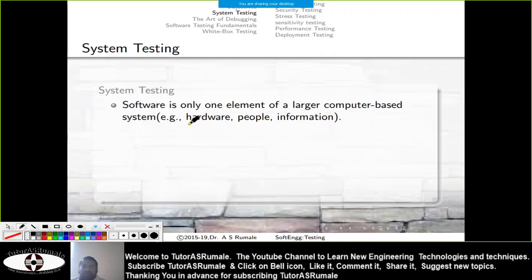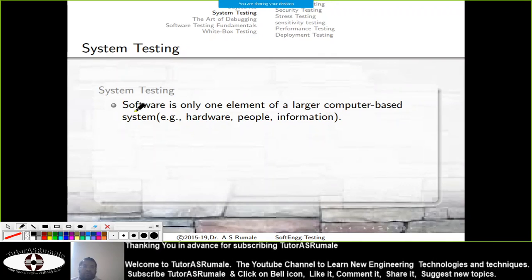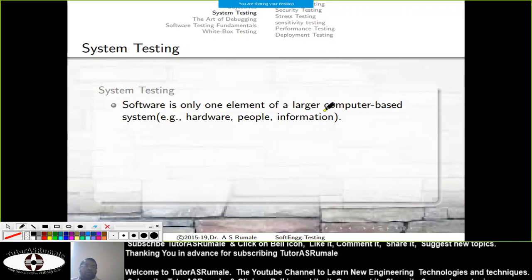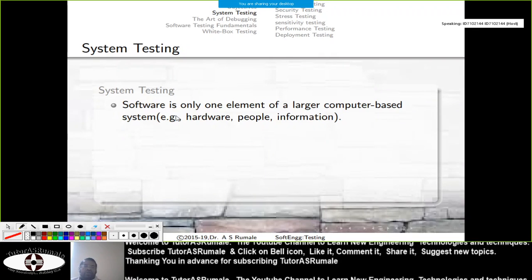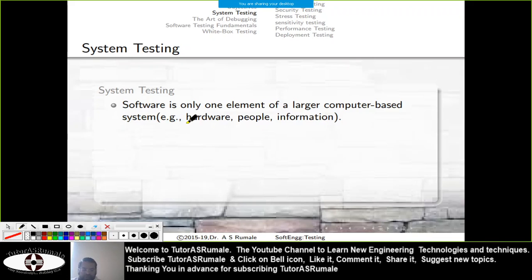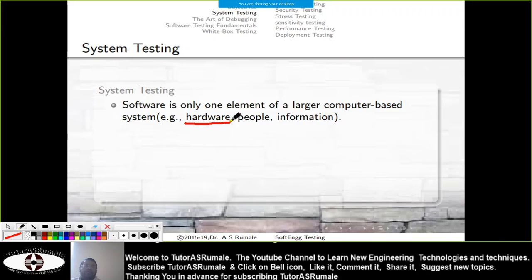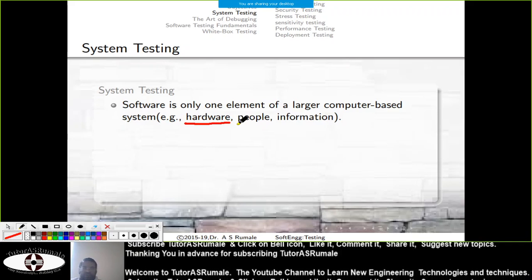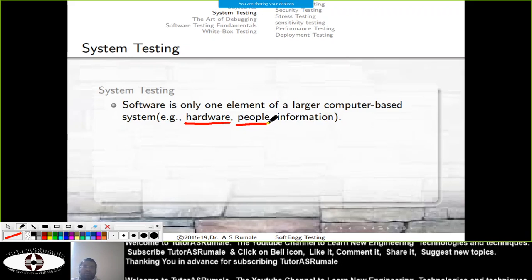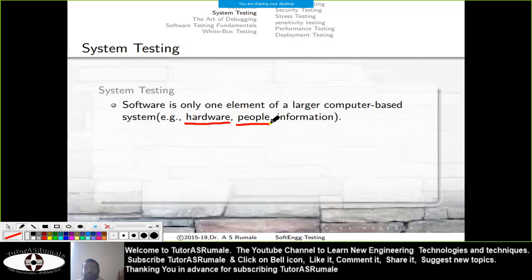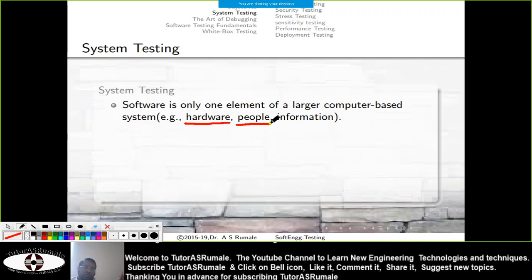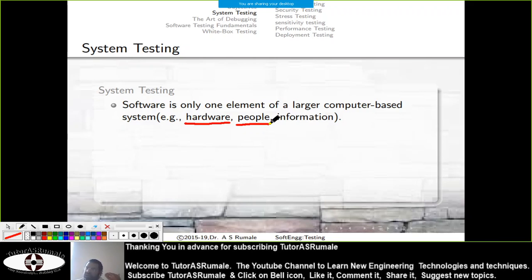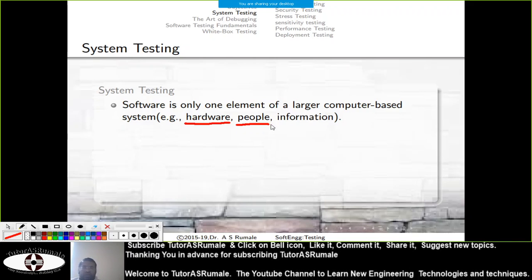So first is, what is software? Software is only one element of a larger computer-based system, which actually encompasses hardware of every type: printer, Bluetooth, Wi-Fi, all these are hardware. Then you have the people. People are of different types: users, customers, stakeholders, buyers, sellers, and there are many non-users also.